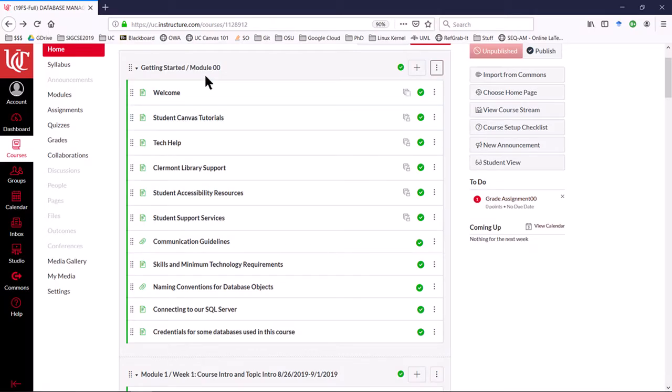Under Module 0, also called Getting Started, in a document labeled Credentials for some databases used in this course. I'm not going to open that document now because it has some confidential information in it that I don't want to include in this video, but you can certainly open that document when you need to look up some credentials for a particular database. Some homework assignments will be done against your personal database on our server, and a lot of homework assignments will be done against other databases on the same server.